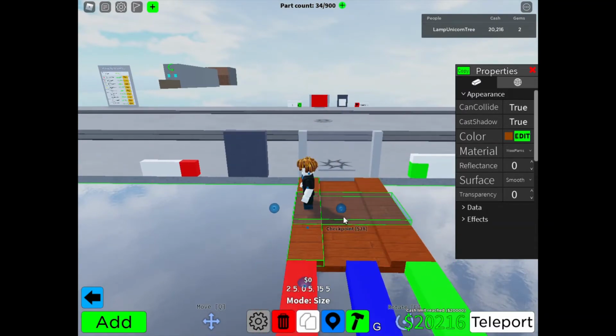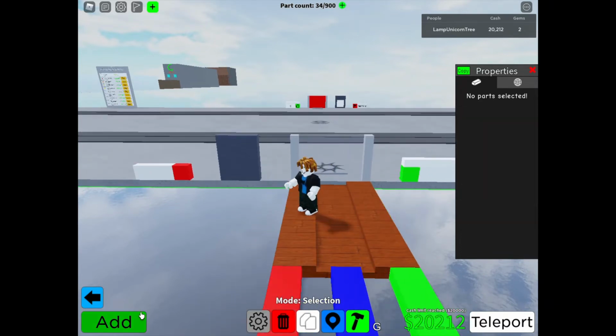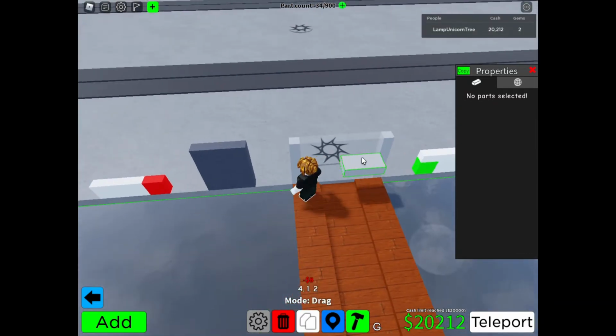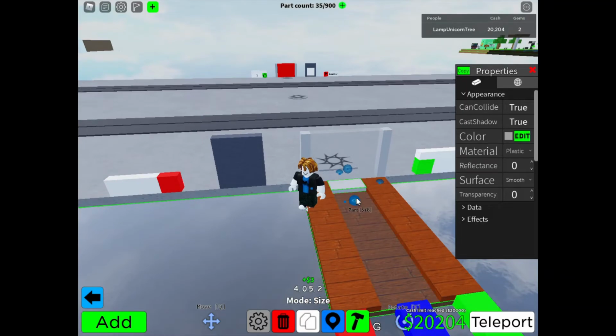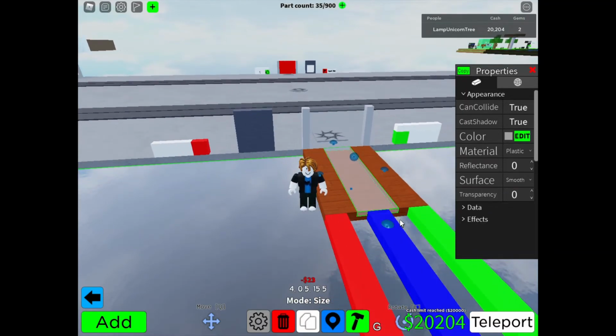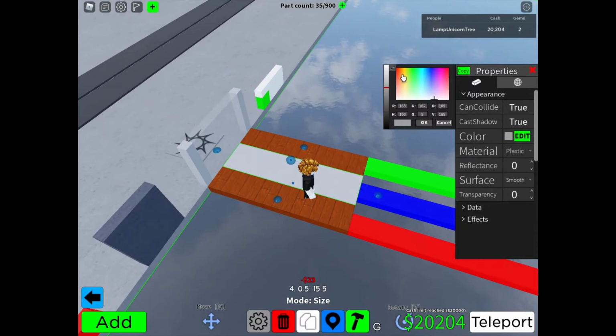So what I'm thinking of doing is putting a carpet in, which I'm doing for the appearance thing. You don't have to do anything with the carpet. But yeah, so I'm just going to drag this over like this. Then I'm going to edit the color to be red.